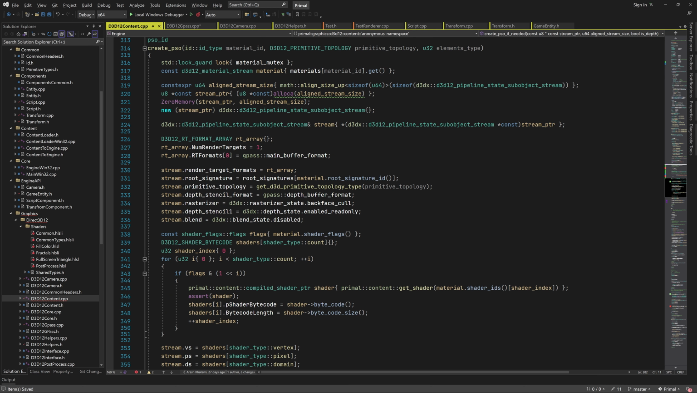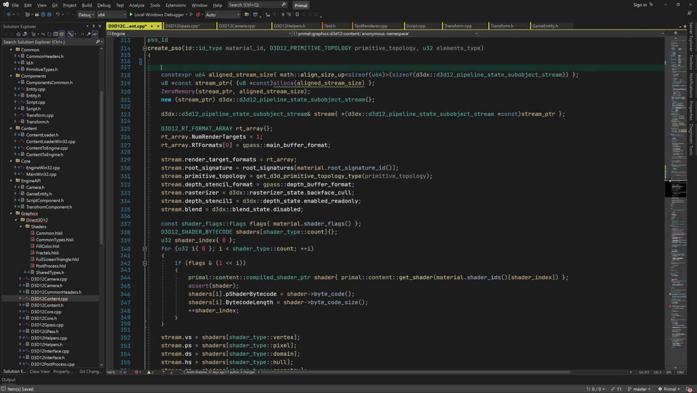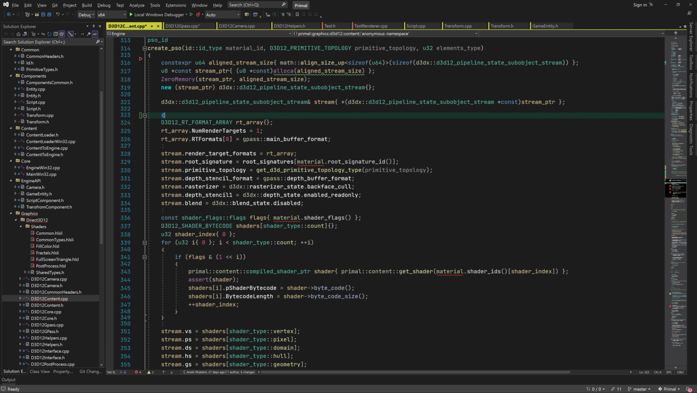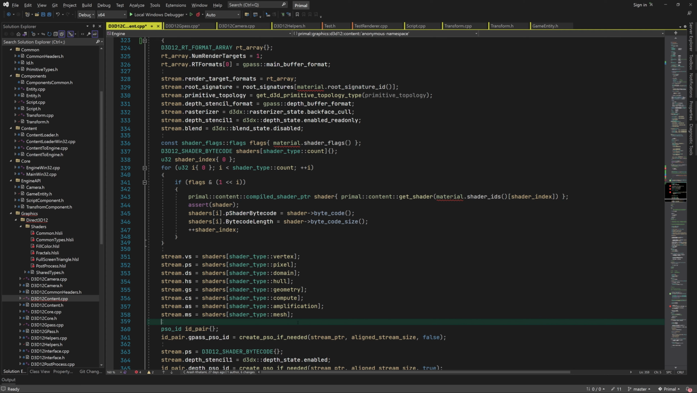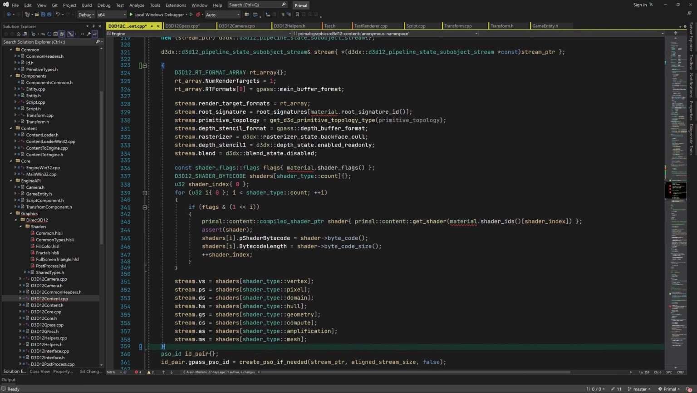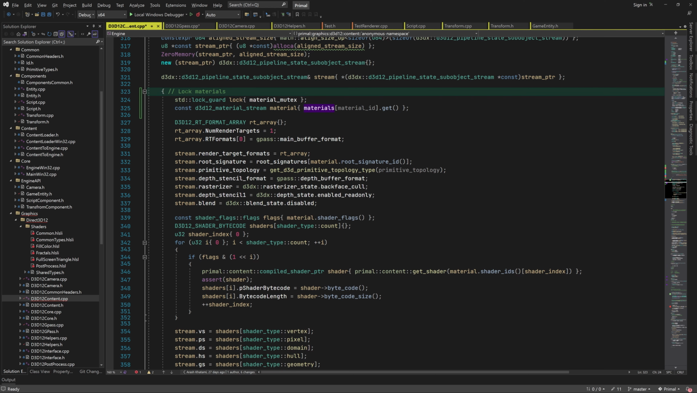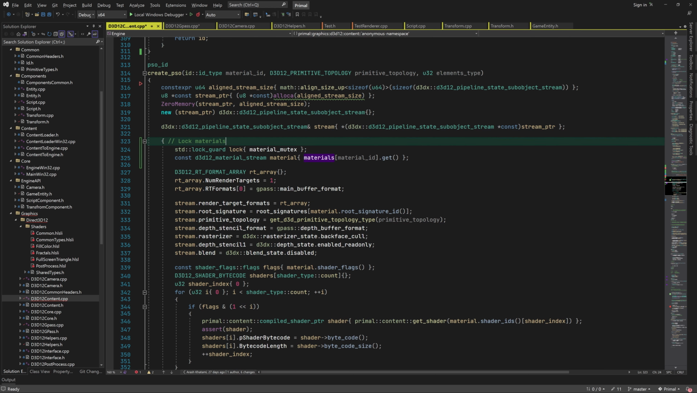Here we also need to scope the material lock so that nothing is locked when we try to create a PSO. Note that reading material data doesn't take that long, and also that getting compiled shader pointers by calling getShader function is already thread safe.